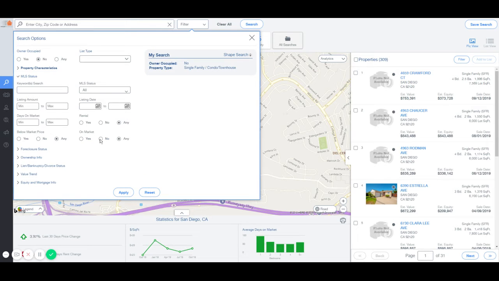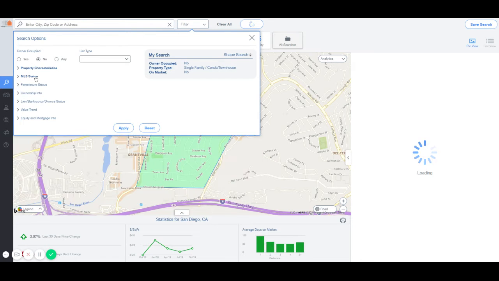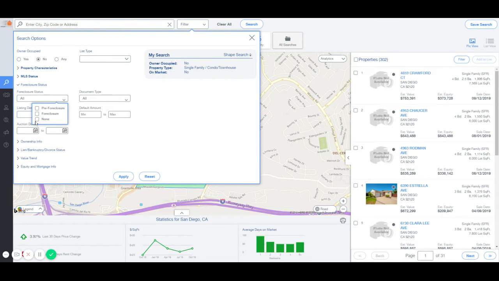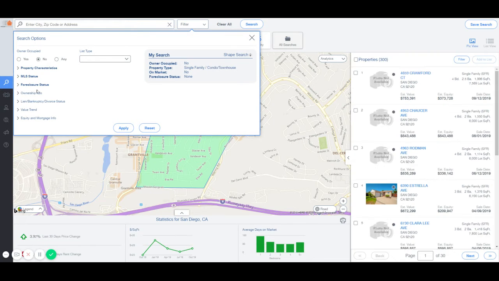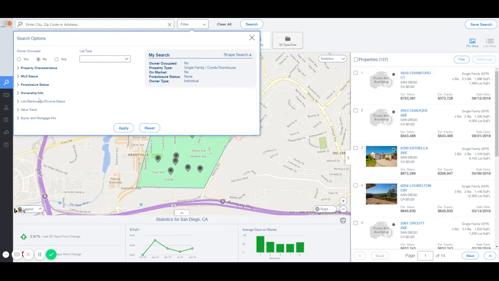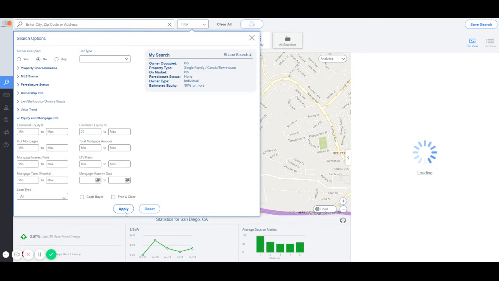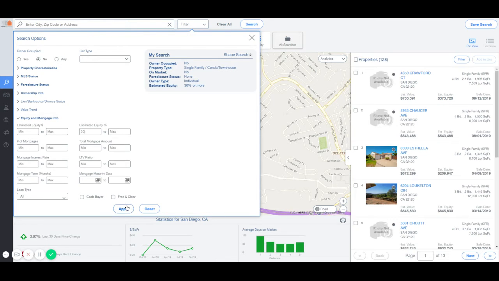MLS status, you always want to put off market. We obviously don't want to find properties that are already on the market. Foreclosure, go ahead and put none, unless you want to go after homes that are going through foreclosure at the moment. Ownership info, always put individual. A lot of people miss this and hit corporation. We only want to go after individual owned properties. And from here, we can go out of state or vacant, but I'll get to that in a second. And then, of course, value trend if you want to. And then equity. For equity percentage, I'm just going to put 30%. We can even put free and clear if we like.